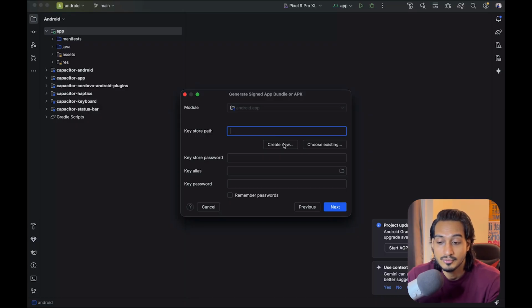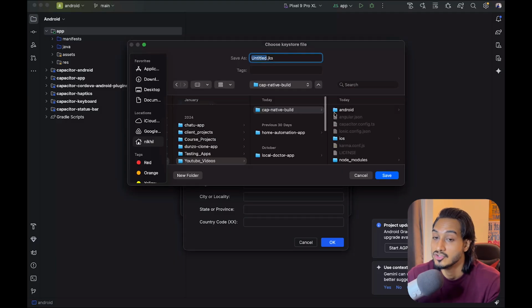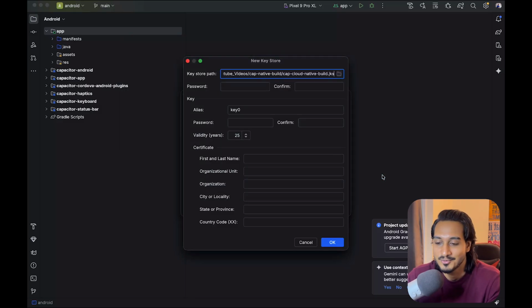Now here I need to create a new keystore. So this is how I'm going to do it. I'm going to select the path. All right. My main project folder will be the path, and the name that I'm going to pass is capnativebuild.jks, the same name. Okay. Let me save it, or should I give a different name? Let's go for cloud native build. That would be much, much better. Cap cloud native build. And I'm going to copy it because I need it for the alias also, to pass the same name. So let me just go for it.